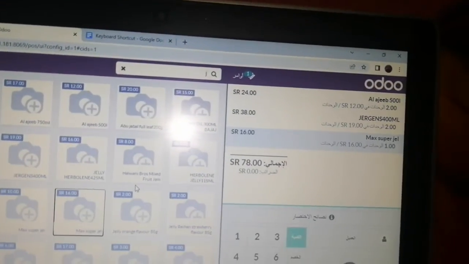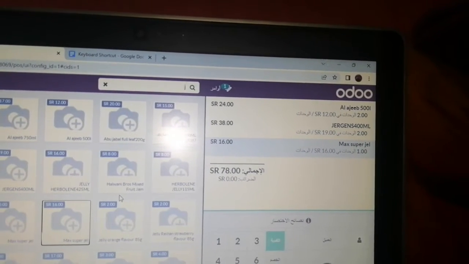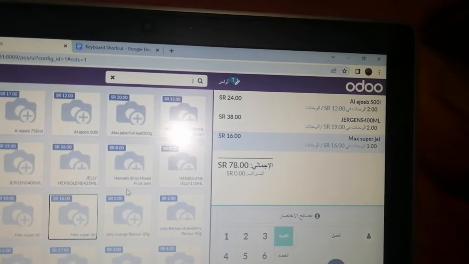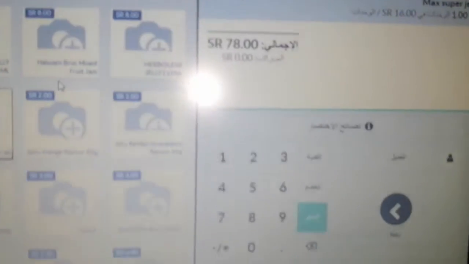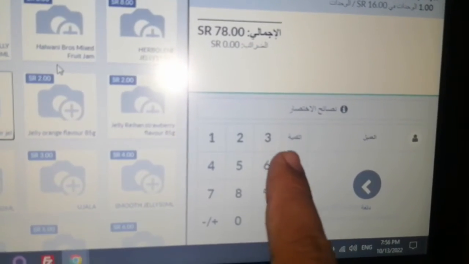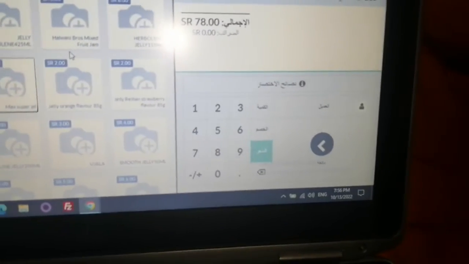Now I click the arrow button, it goes down, and I want to change its price. So how do we change the price? For example, its price is now 16 and we want to change it to 15. From the keyboard we need to press P. If we press P, then it goes to price. The system is now shown in Arabic. So the first one is quantity, then discount, and then price. If we make it English, then it will come like this.